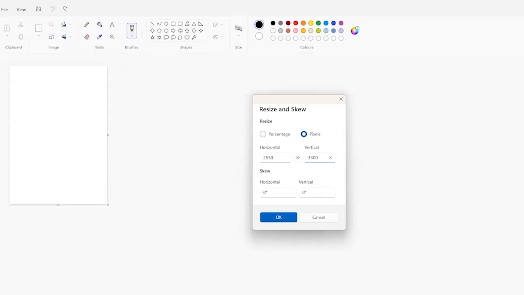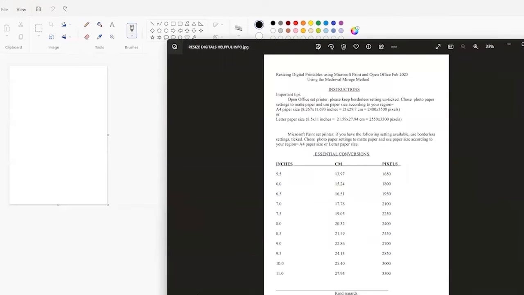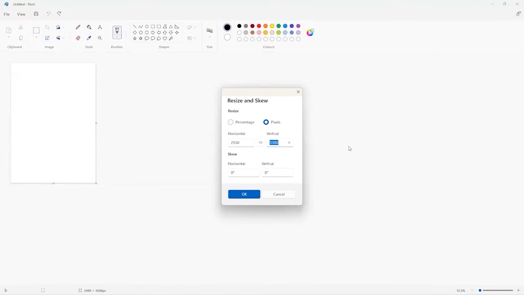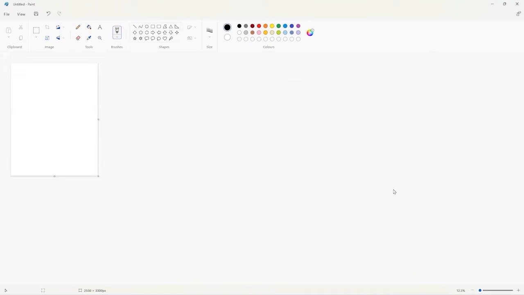Okay, so let's go to 550 and over here is 3300. Is that right? Let's just double check. Yes. All right. See how it changed it? And there's the correct numbers. So US letter size people, there you go.